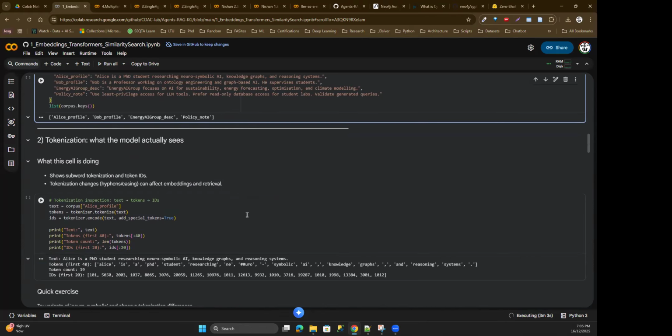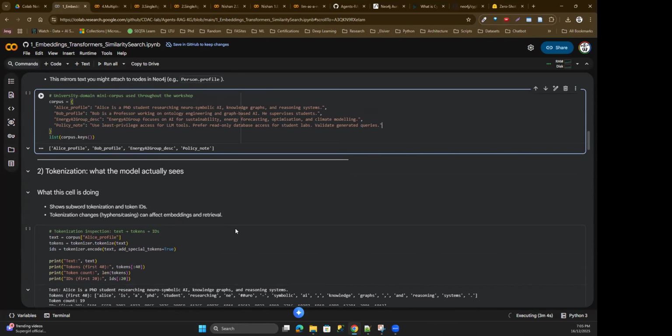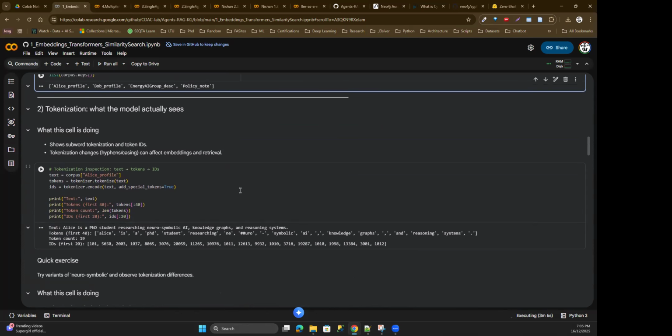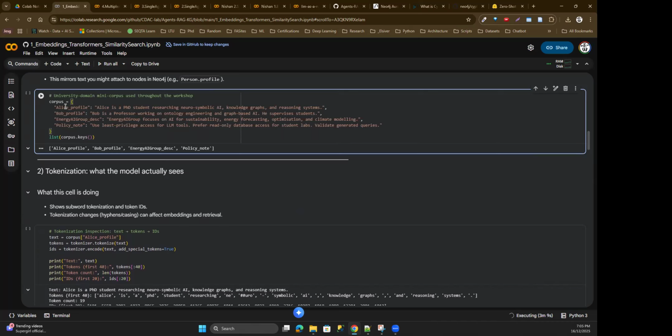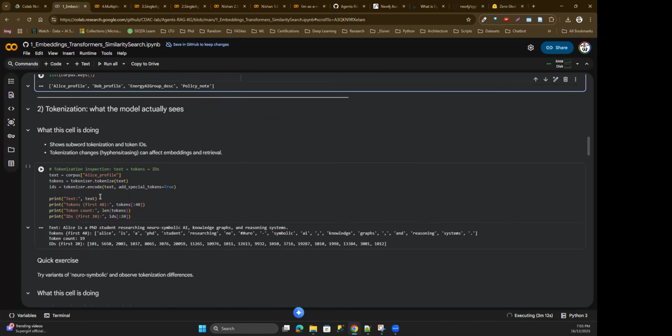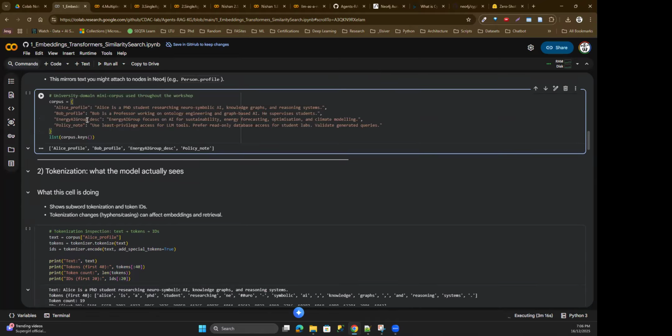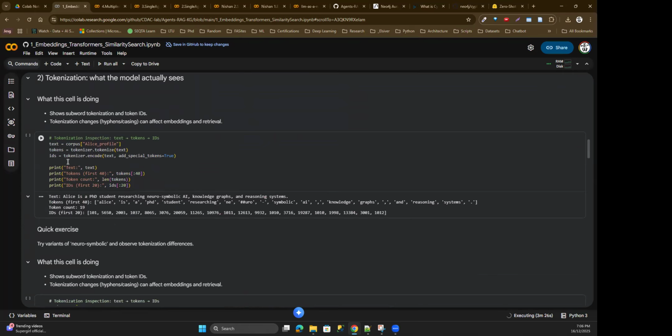Then we're going to take this corpus, take a row, and tokenize it. The first one we're going to use is this corpus row, Alice profile: Alice is a PhD student researching neurosymbolic AI, knowledge graphs and reasoning systems. If you run it through this set of code, or this tokenizer, this is what happens. This is the standard text. In the tokens, it gets broken up like this.